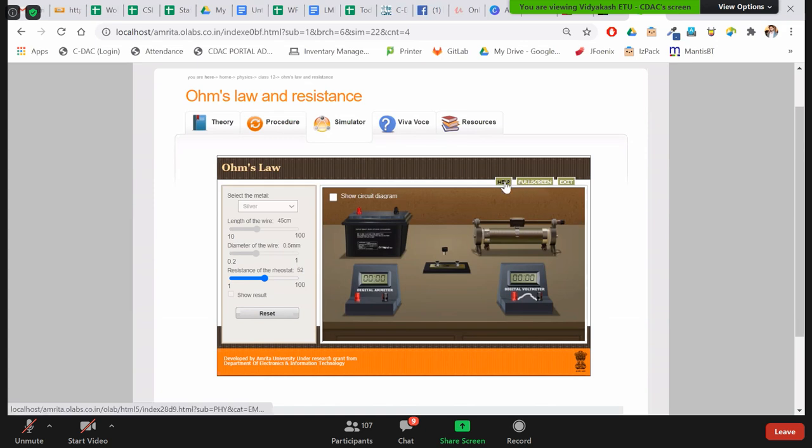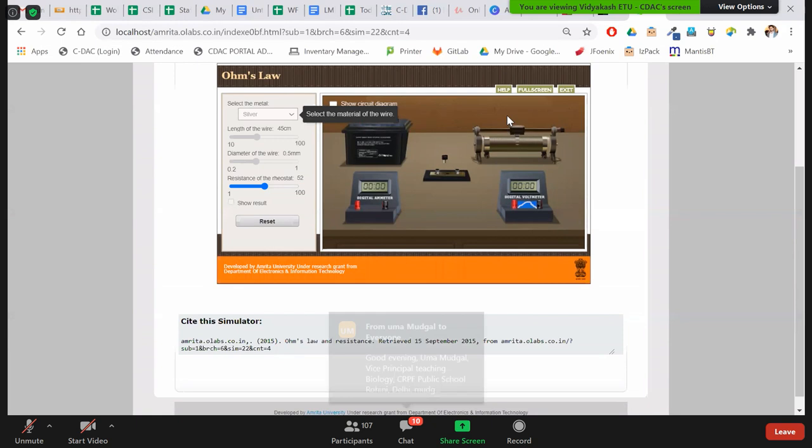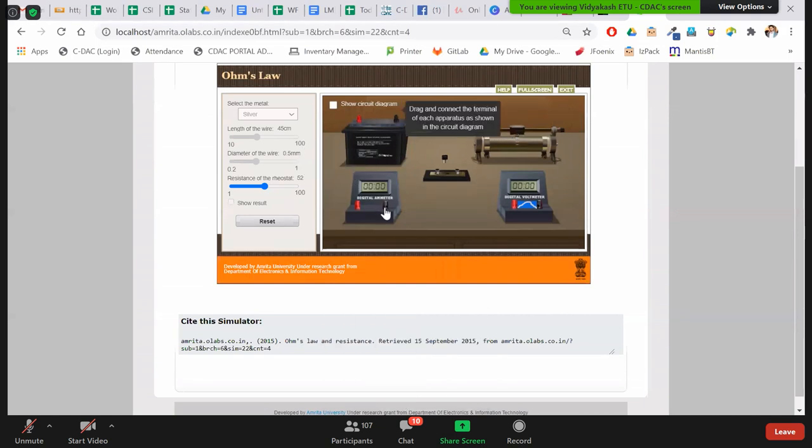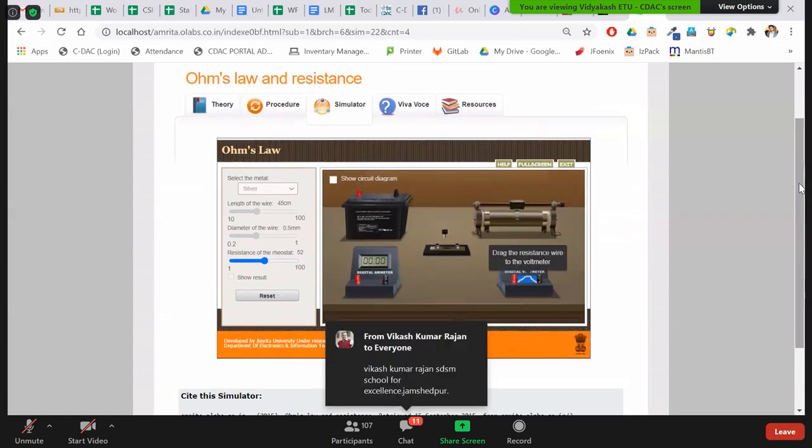And if the student needs help, he can see that on clicking on help, he will get the help also: change the length of the resistance wire, change the diameter of the resistance wire. So step by step, what the student has to do is given in the procedure, and how the student has to perform. This is a simulator where they have to actually do the activity.